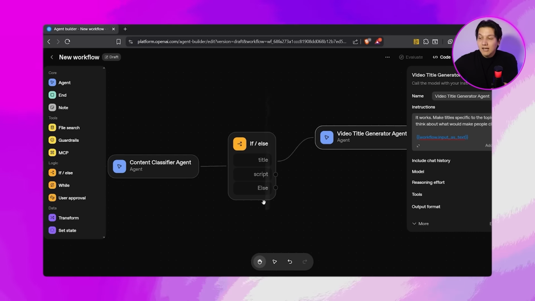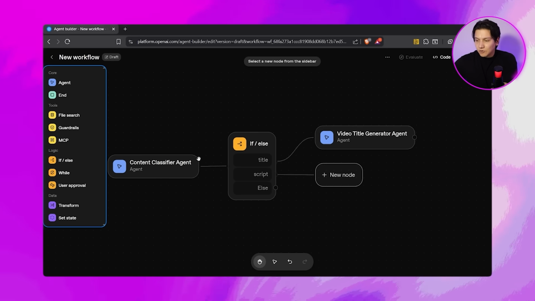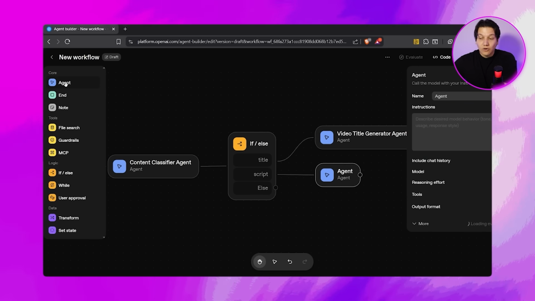So now getting on to the next step, guys, it is now time for the second specialized agent. So click the connection point on the second branch, the one with the script condition, okay? Then you're gonna select agent and then you're gonna click the new agent node to configure it, okay?